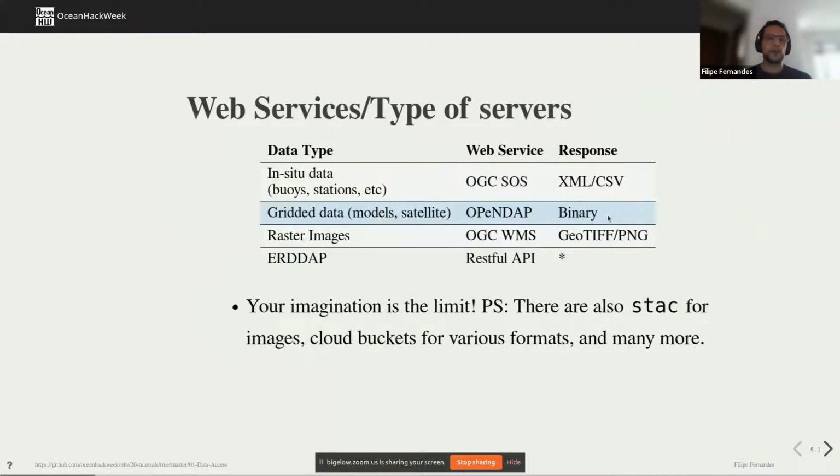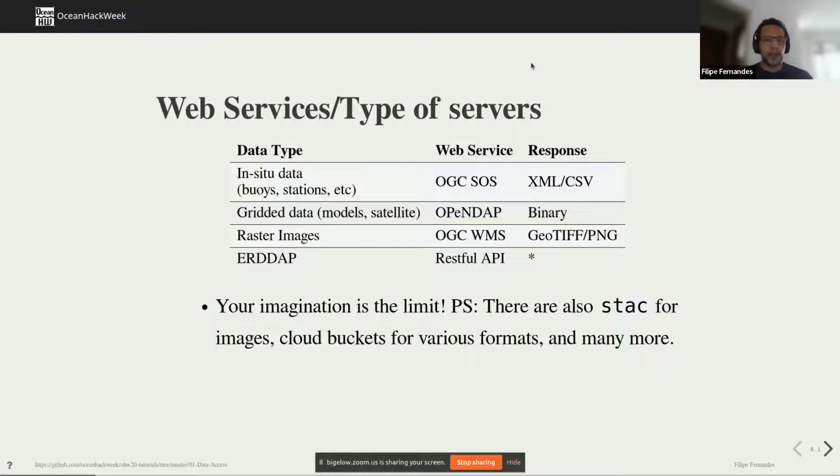All right, so we have many web services and types of services, and this is just a few. There are more common ones.